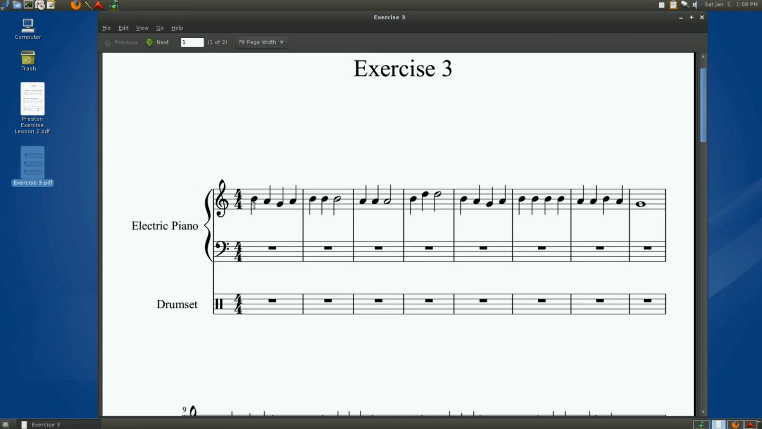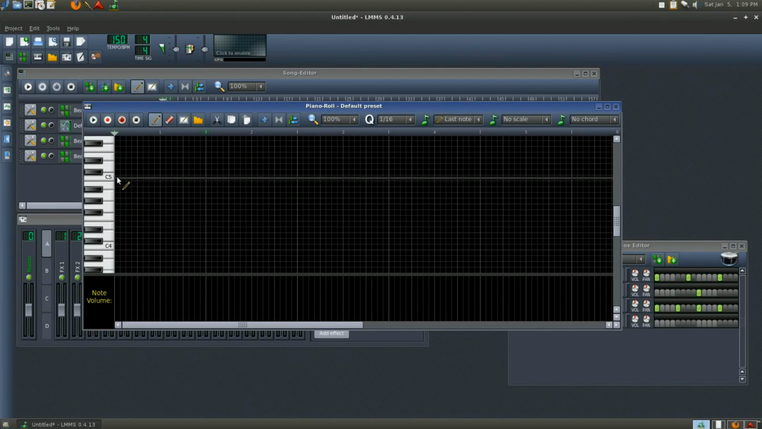So this would be B, the B right before the next C. This C right here would be C5. So let's drop down to, we got quarter notes, and the quarter notes go B, A, G, A. So let's remember that, B, A, G, A, and go to LMMS here, and this is C, and this is B. So I'm going to go ahead and click B.